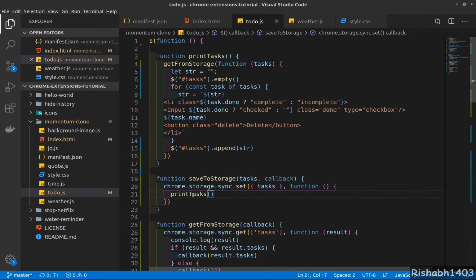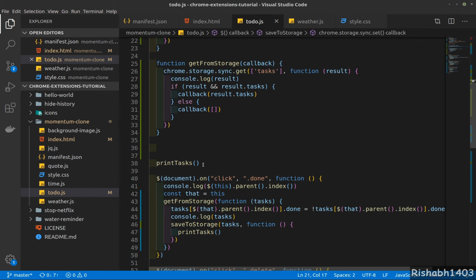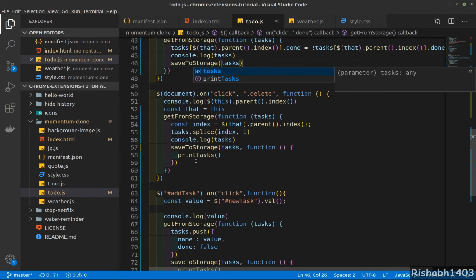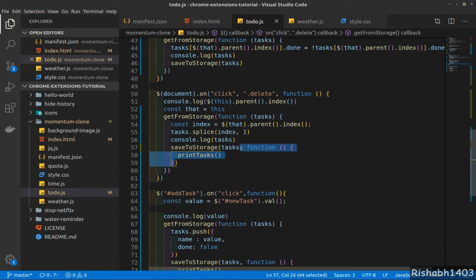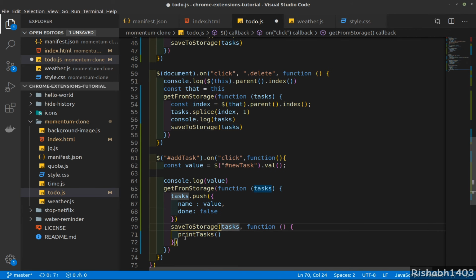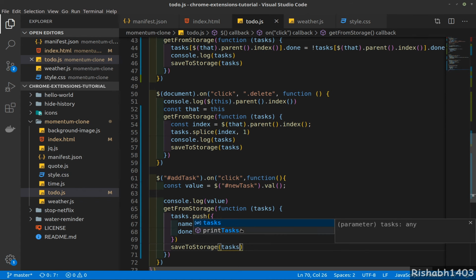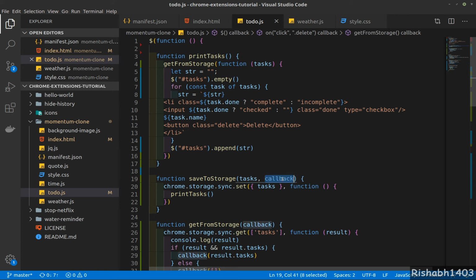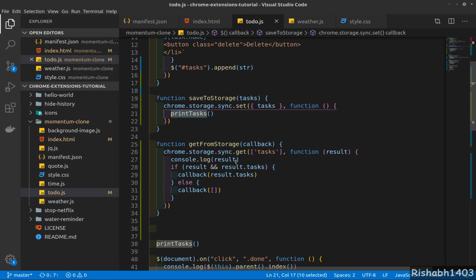Print tasks, and then we will get rid of this. Okay, we can get rid of this. We can get rid of this, and in save to storage, we can get rid of the callback that it's taking. So now whenever you save to storage, it will call the print task function.